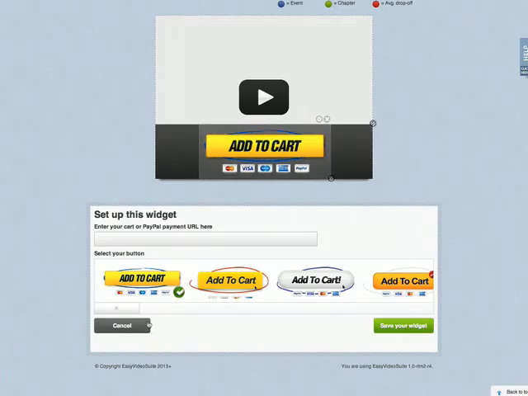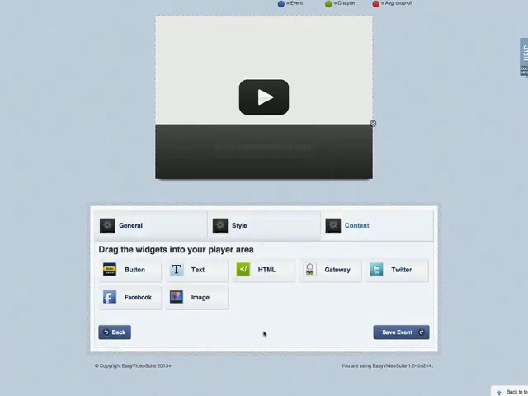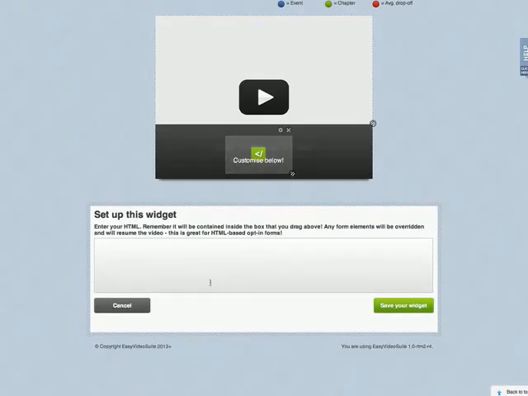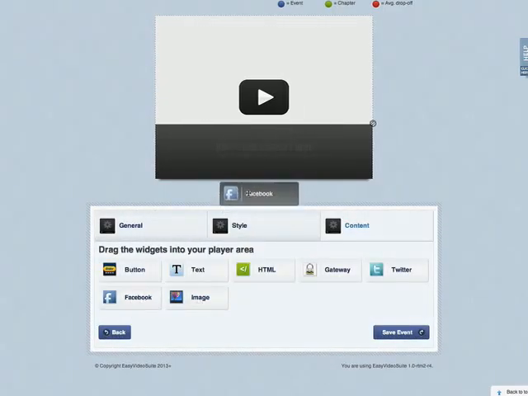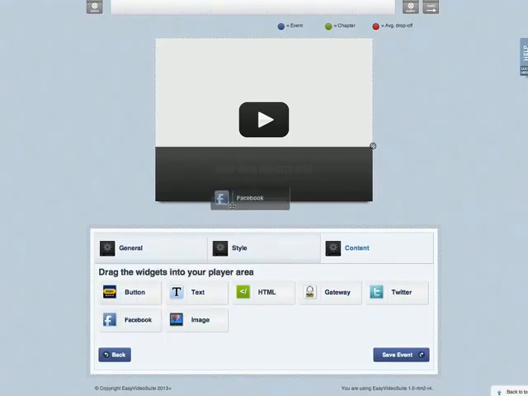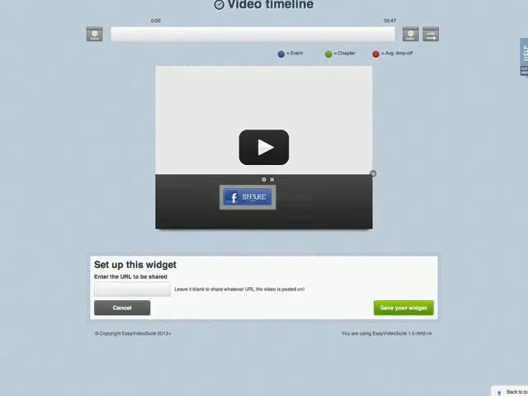Maybe we don't want a button. Let's get rid of the button. Let's throw an opt-in form right into our video. To do that, simply drag and drop the HTML in, and then copy and paste your Aweber code or whatever right into the HTML. You have an opt-in embedded right into your video. Simple. That's all it is. Put a Facebook button right inside the video. Simple. Just do stuff like that.